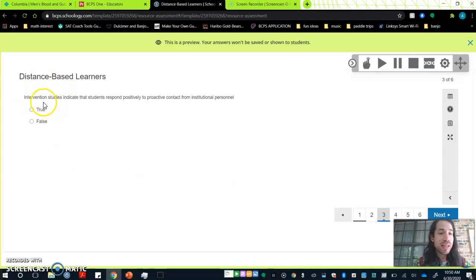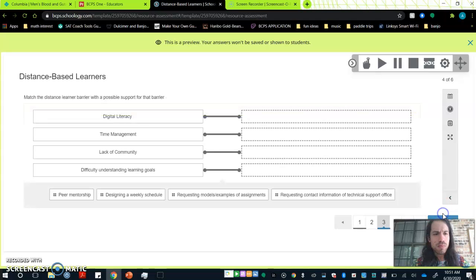Next is a true-false. Intervention studies indicate that students respond positively to proactive contact from institutional personnel. That is true. I thought this was a great true-false question. Notice there's no negative stem in it. It reads quite quickly, and it still requires a little bit of thinking.